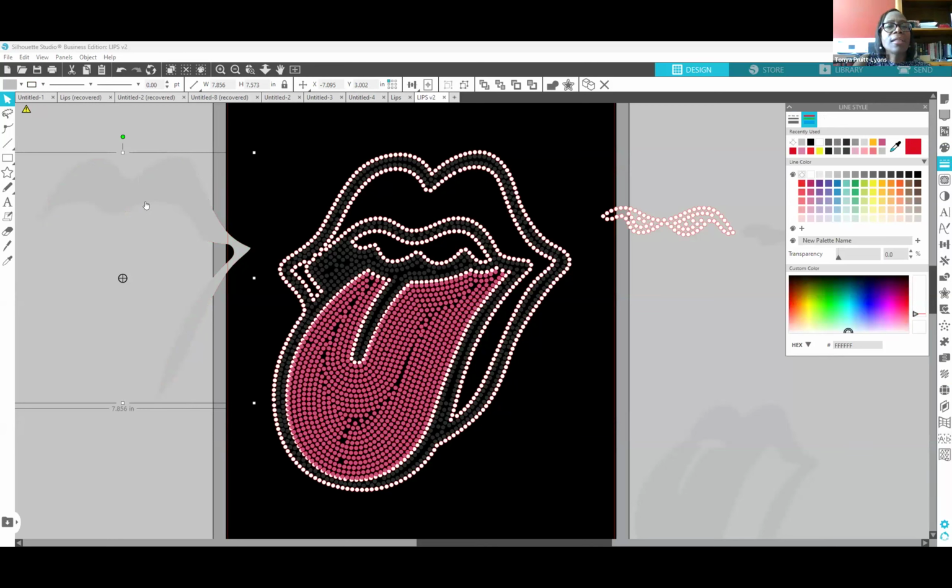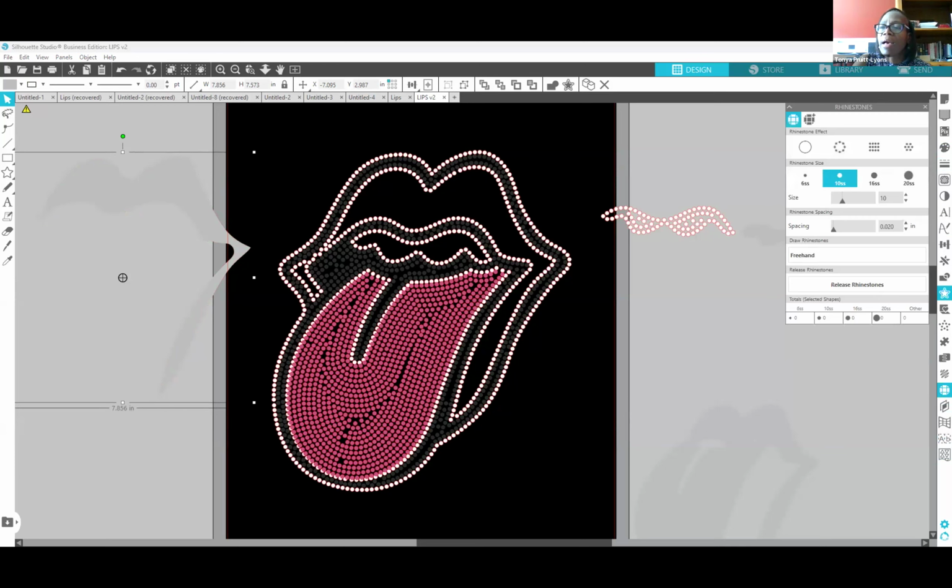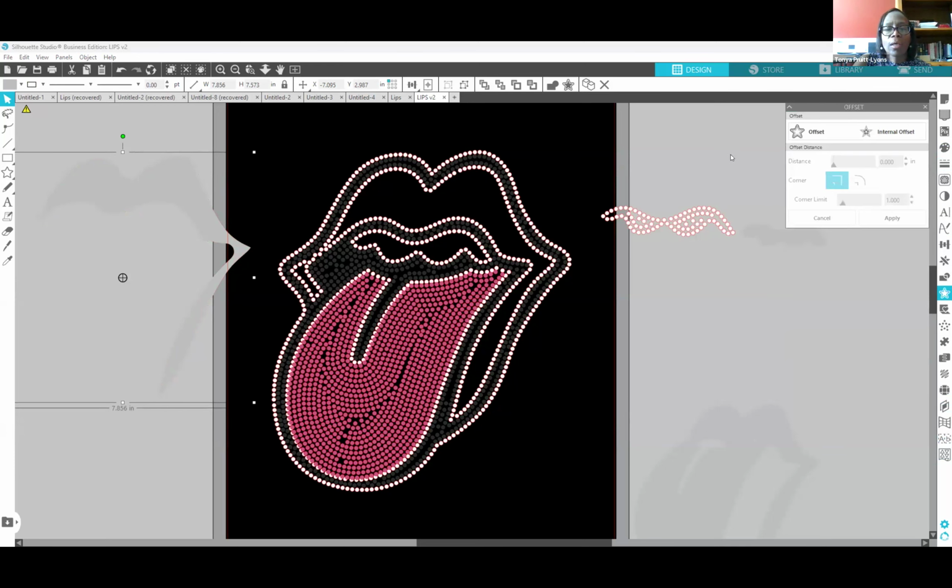Okay, I'm going to click my offset. We're going to click internal offset. We're still at 0.130, but let me see if I turn it down a little bit. Let's see if I make it 0.125. Let's see if I make it 0.120. I didn't, oops. Okay.